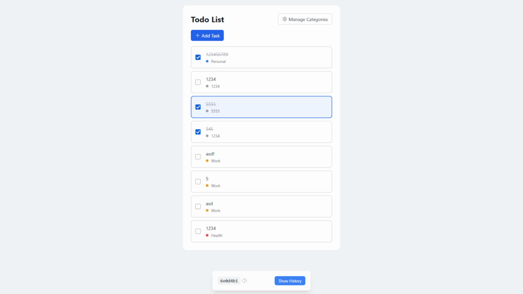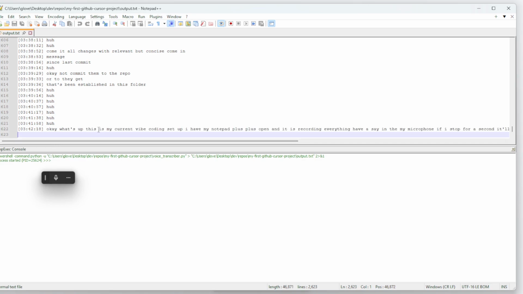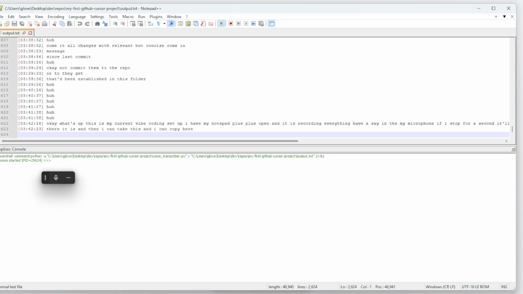Okay, what's up? This is my current vibe coding setup. I have my notepad open and it is recording everything that I say into my microphone. If I stop for a second, it'll pop up here. There it is.